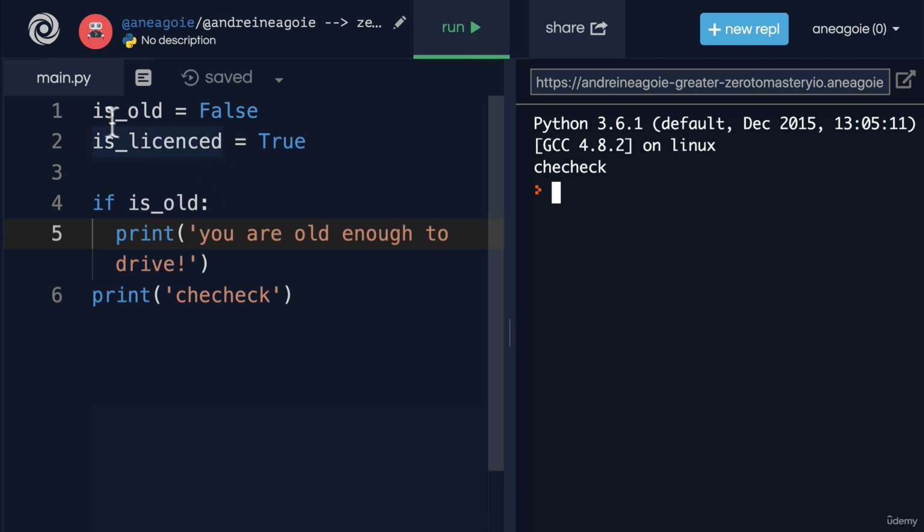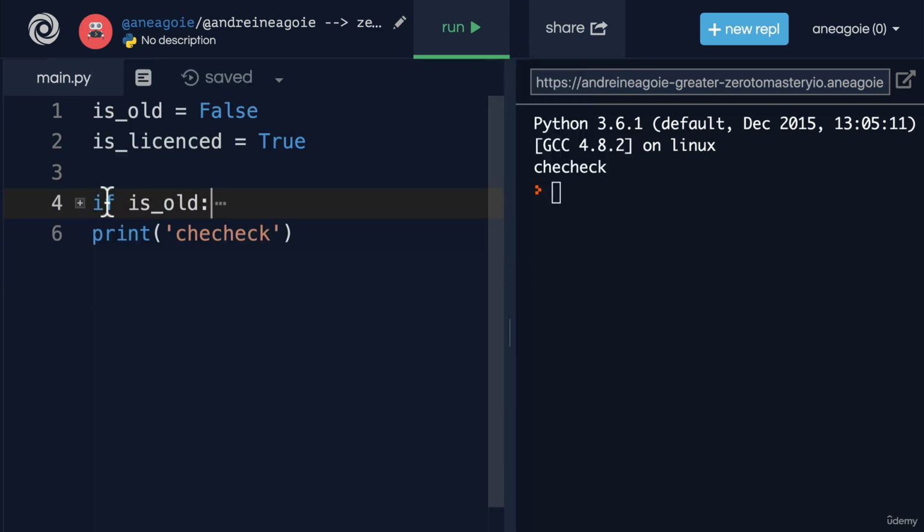Our Python interpreter is going to say, hey, set variable is_old to false. Hey, set is_license equals to true. And then it's going to go to line 3. Nope, nothing there. I'm going to keep going. Line 4, hey, if is_old, is this true? No, is_old is false. And the interpreter is going to say, okay, I'm only supposed to run this piece of code if this is true. Because this is now false, I'm just going to completely ignore what's underneath here and just go to the next line that has, well, no indentation. So it's going to print check, check.